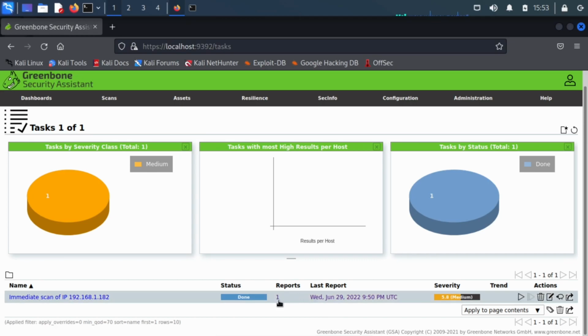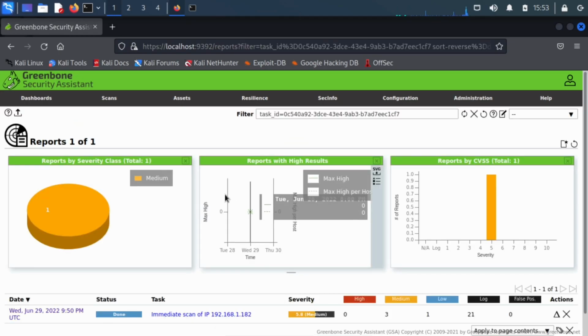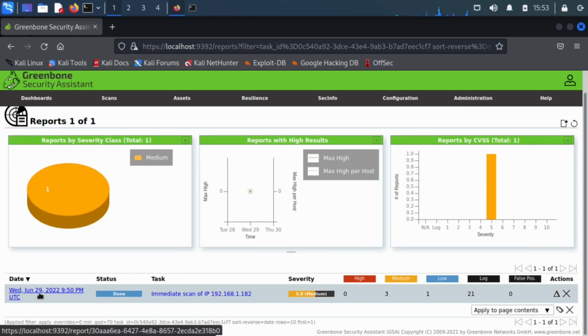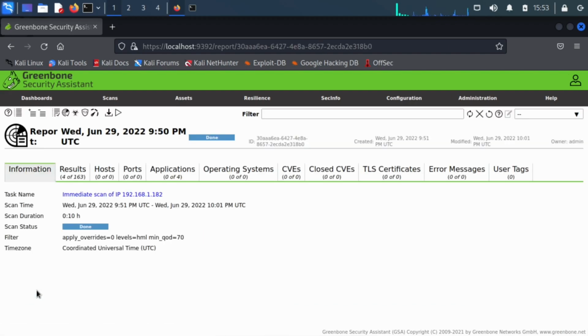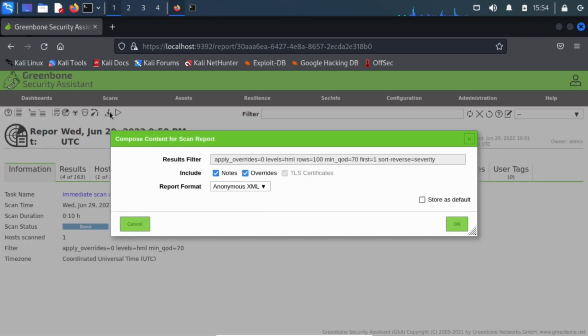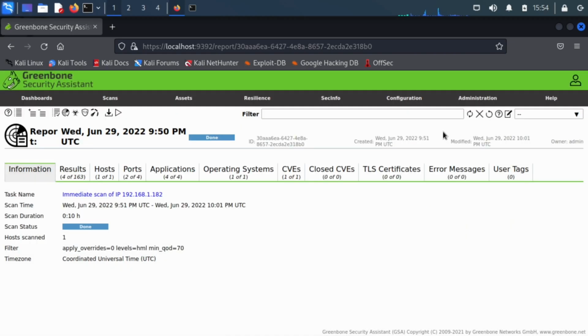Now let's check the report that we saw earlier, but this time we'll actually download it and see what exactly we can find in that report. So I'll simply click on the date because we know that this is the latest one that has been run. I'm going to click it and then click on download filtered reports. If I click on it, you'll see that there are some filters that are applied here. If you want to change those filters, you can do so here.